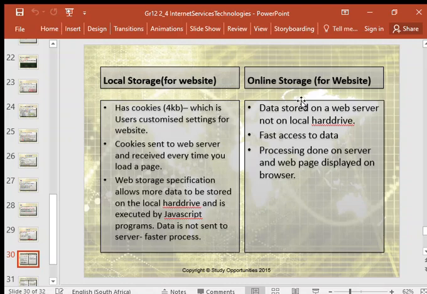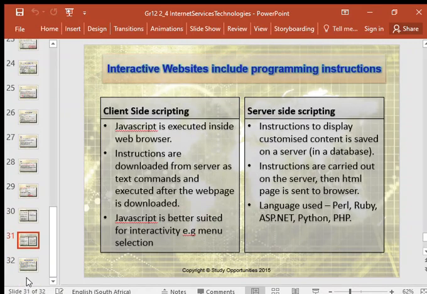Now with online storage, data is stored on a web server, not on a local hard drive. So you can have online storage where you're storing data just on your web server. This online storage refers to data storage regarding your website. It's fast access to data if it's on a server. So processing is done on the server and the web page is displayed on your browser. So everything happens here on your server.